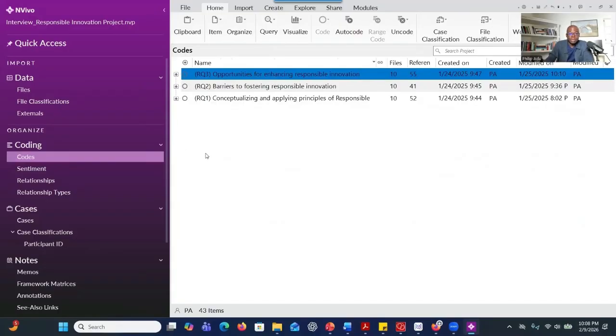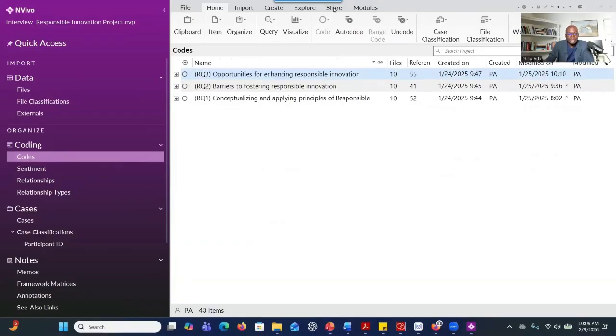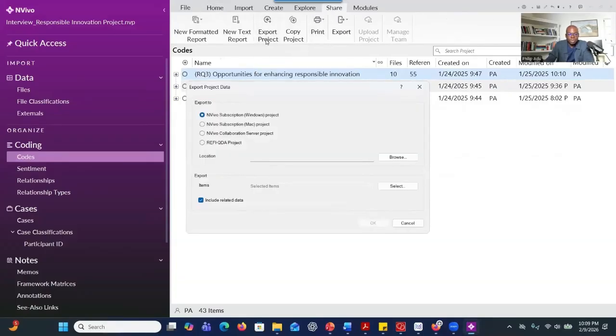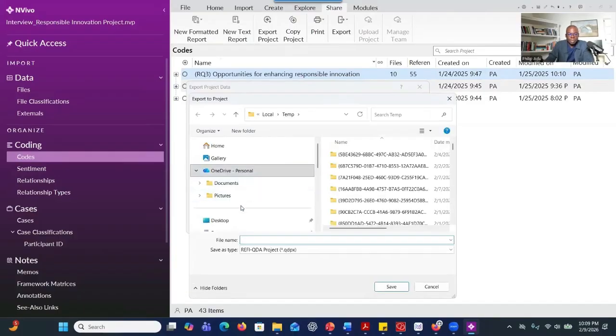Maybe the person has Dedoose or MAXQDA. What do you do? It's very simple. You go to Share, then Export Project, and then you choose the last option here, REFI-QDA project. That's what you have to choose. And then you browse and choose the place that you want to save.